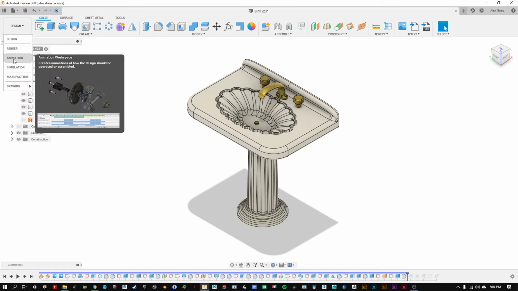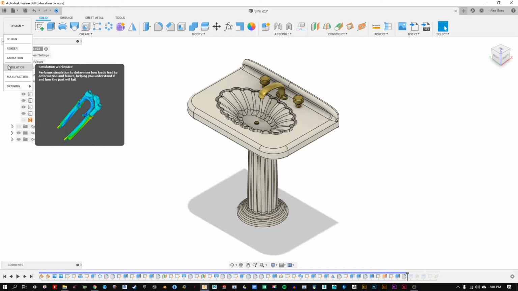Animation is different than rendering. If you want to show a mechanical assembly in motion, as it relates to the joints or the kind of relationships that are happening, I think it's a good place for that. Simulation is probably the workspace I know the least about because I did not go to engineering school. It's what we call FEA, which, if someone knows what that stands for, please comment here. I've forgotten, but it's basically structural analysis.